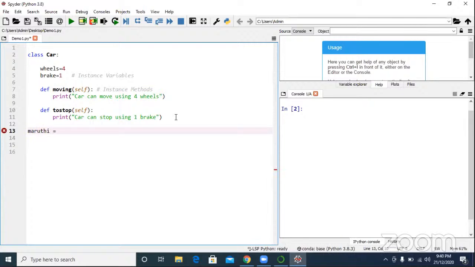Maruti belongs to what? Maruti belongs to car. Open parenthesis, closure parenthesis as per Python. Later on, Ford came. Ford belongs to what? Car. Later on, BMW came. BMW belongs to what? Car. Like that, n number of brands came.